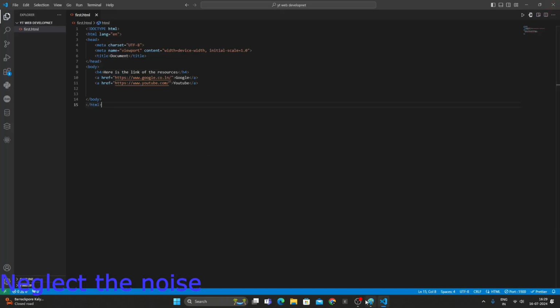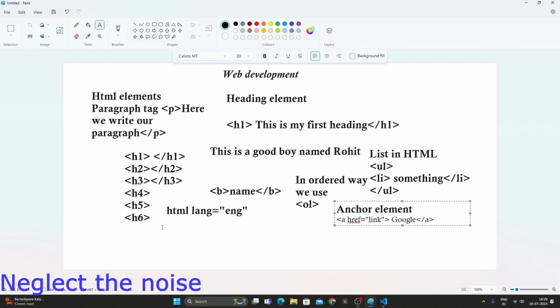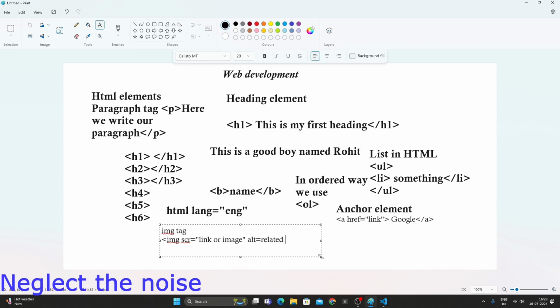Now the next part is how we can add a picture to our web page. So for that we have to use the img tag. Okay, so how will we use that? Just write that img src is our source, then we have to write here the link or the image that is present in your file or in your PC. Okay, and sometimes due to some error it does not get loaded. So for that we have to write here the related alt name of the image.